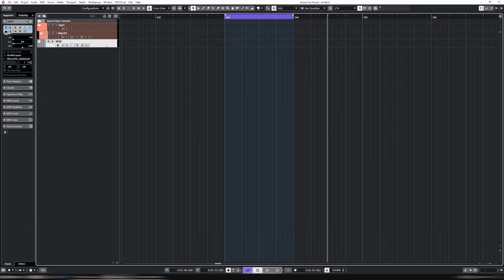Now I can select MIDI. I'm not selecting test one, is the point. So I'm on one.